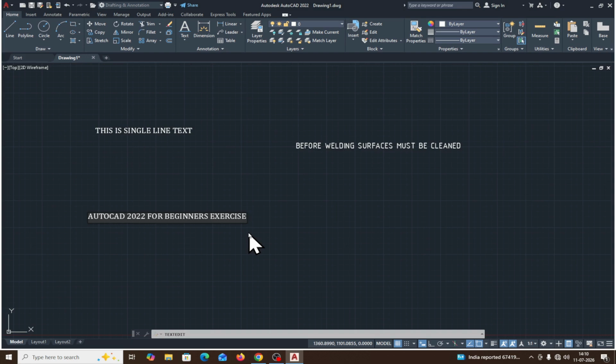Suppose you want to give a special symbol here. Suppose you want to denote a diameter: press shift key and percent C. Now the diameter symbol comes. Again, suppose you want plus minus, press shift key percent P. Now plus minus comes here. Suppose you want to underline this text, click initial, shift percent U. Now the whole text is underlined.